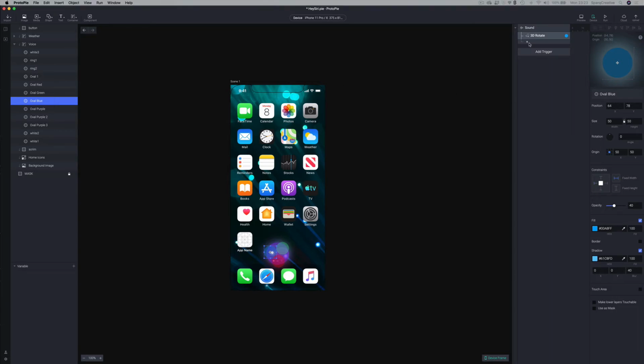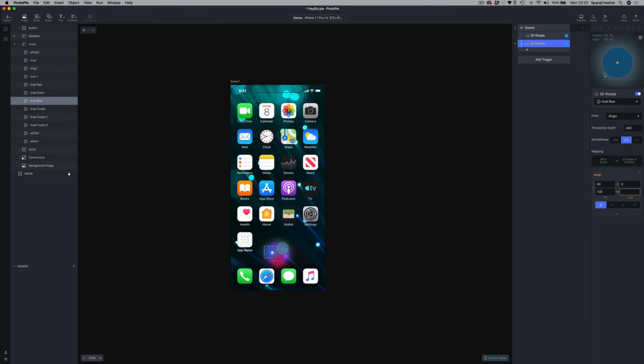Okay, so next up we're going to add another 3D rotate, and this is going to be for the oval red. And we're going to set this to 80 again, and we're also going to set this to 360. This time we're going to change the rotation to rotate from the bottom to the top.